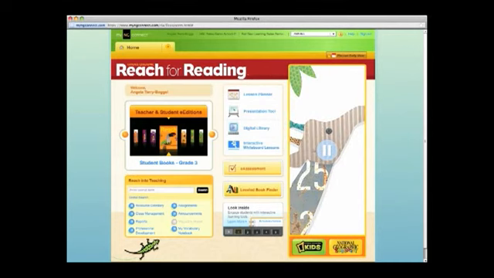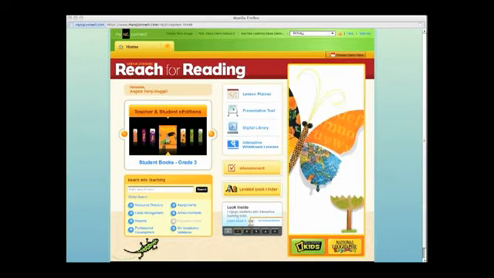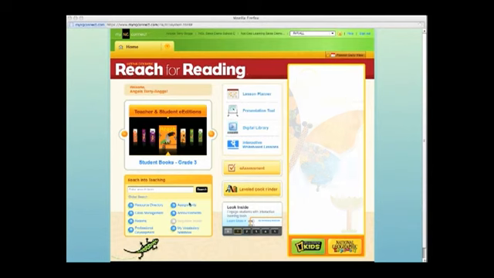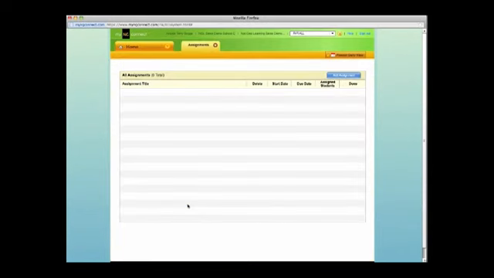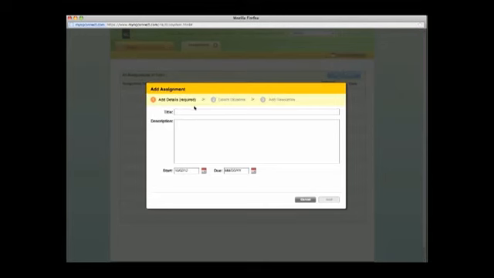Let's return to the home page one more time. This time, as we look into Reach into Teaching, let's take a look at how we create assignments. Assignments are done very similar to what we did with announcements. They can either be full class based or individually based.